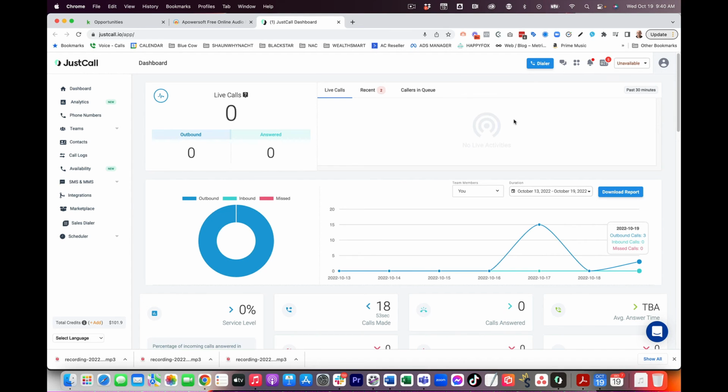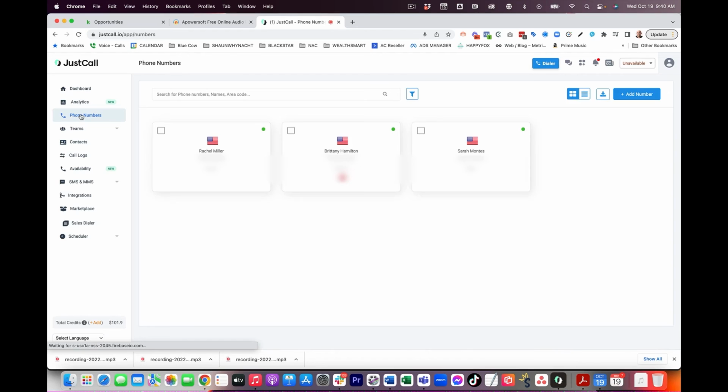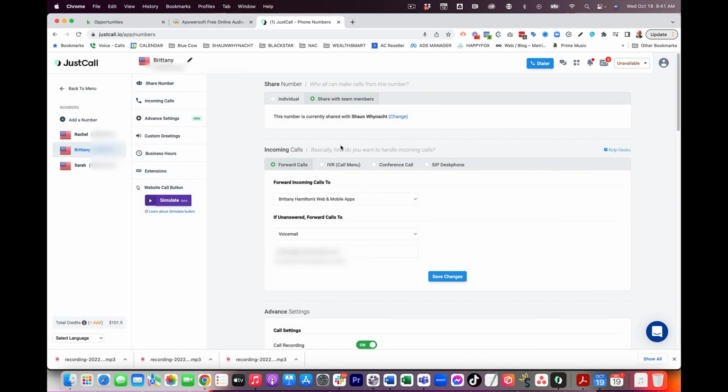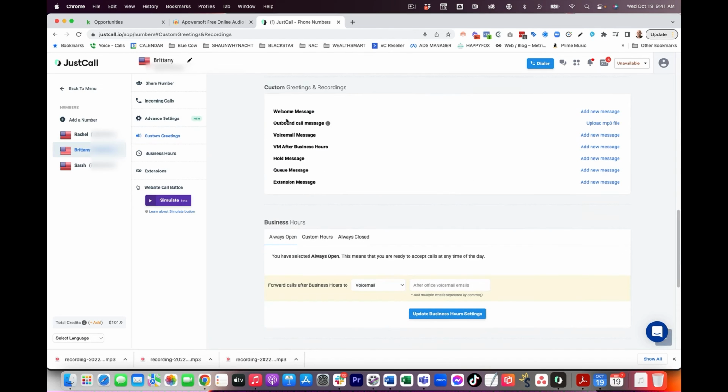That is the one in which somebody calls you and you're not available and they have to leave you a message. That is managed on the left-hand side under phone numbers. When you click on that, you may just see your phone number. That's okay. I'm going to click on Brittany here and go into that message. Now, as I go through here, I'm going to click on Custom Greetings, and that's going to take me down to this section right here.